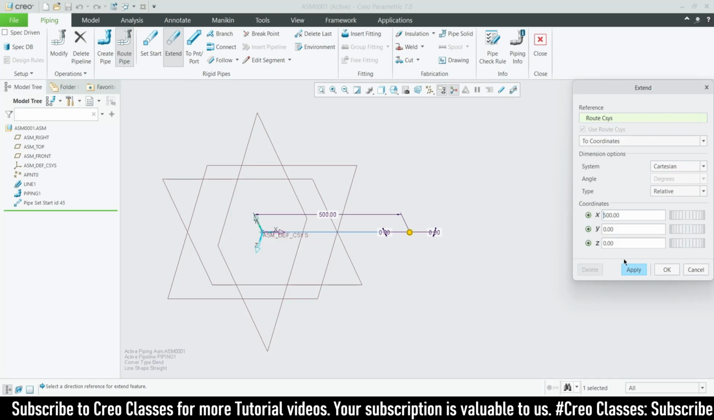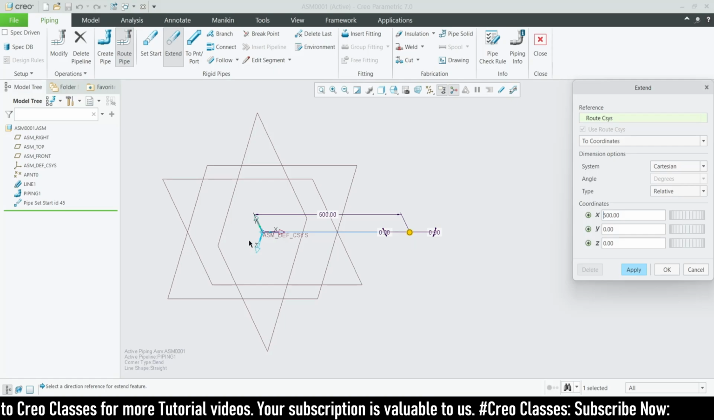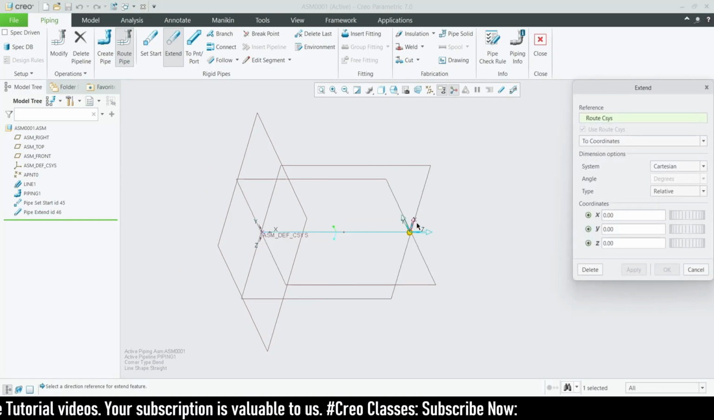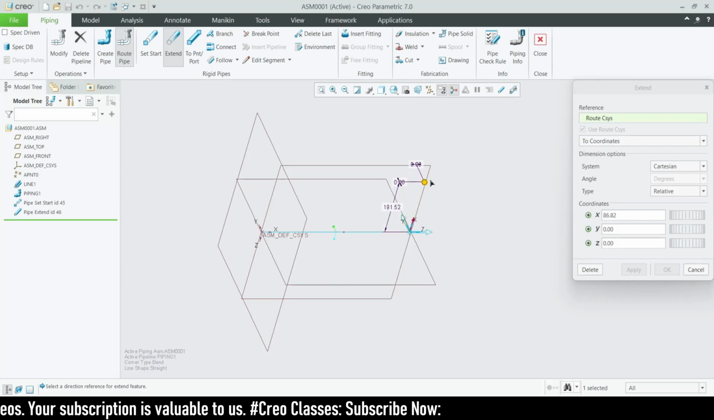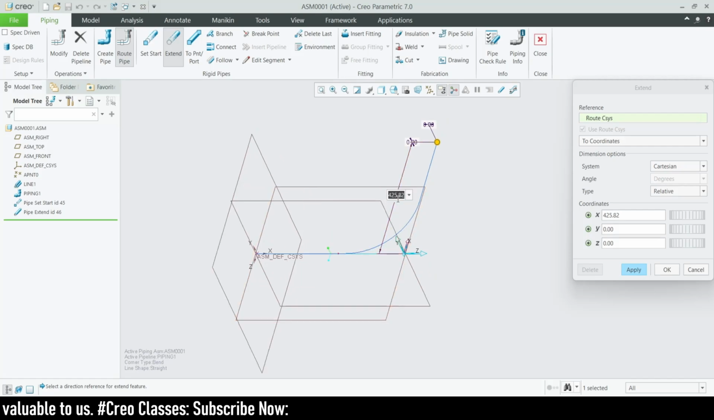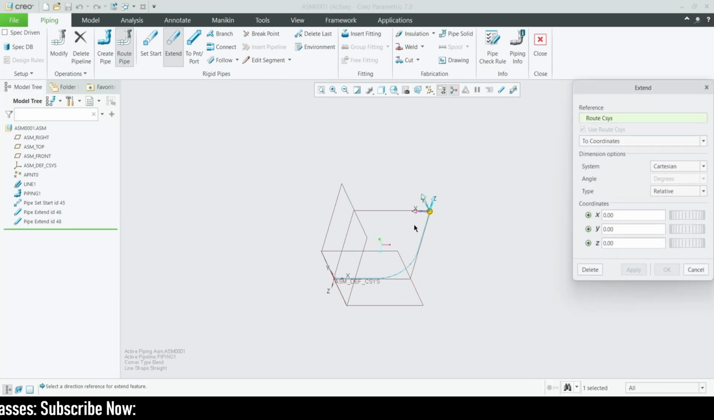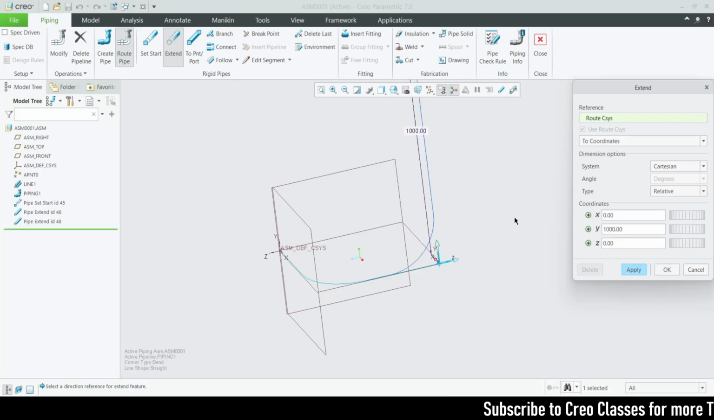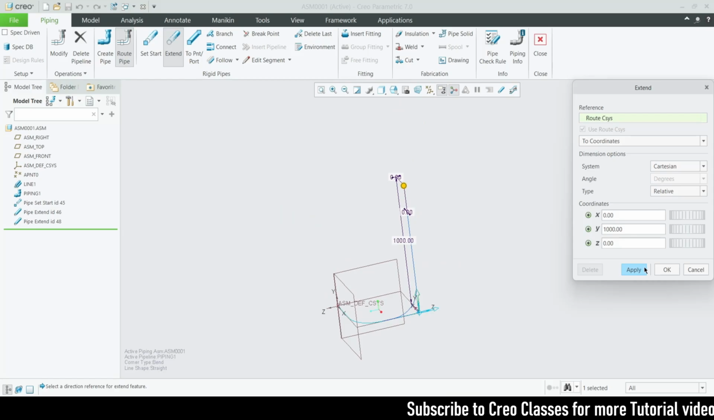So let's do this. First of all, this length is fine for me, so I'm just going to directly click on apply. For the next, I'm going to follow this piping in the x direction. Here also I'm going to have the same 500, and apply. Next, I'm going to lift this pipe towards the top side, and this will be a little bit bigger, so let's have this 1000. Apply.